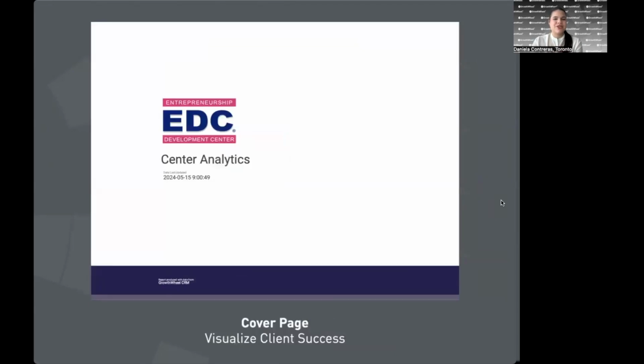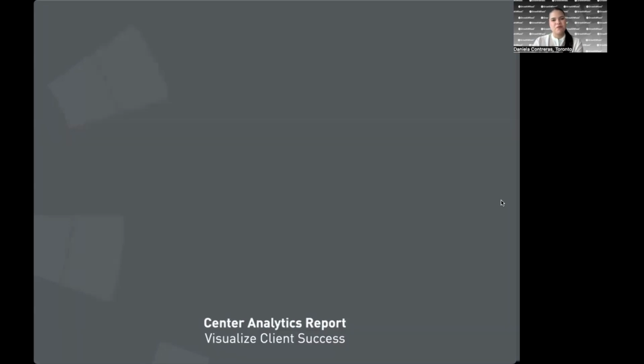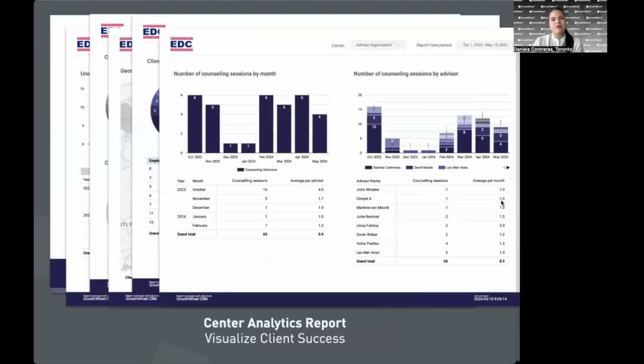So that's why we start off with a nice cover page branded for your center that you can easily share with any team members, stakeholders, your board, or much more. This report can include all the different pages that we enable for you, or you can choose if you just want to have a few of them.